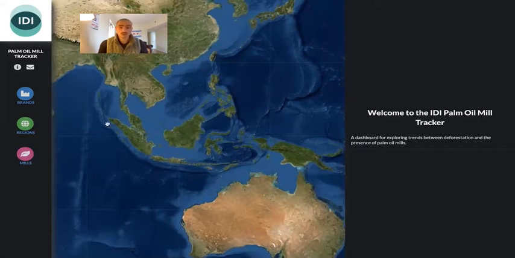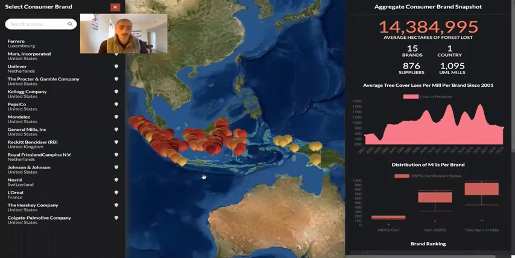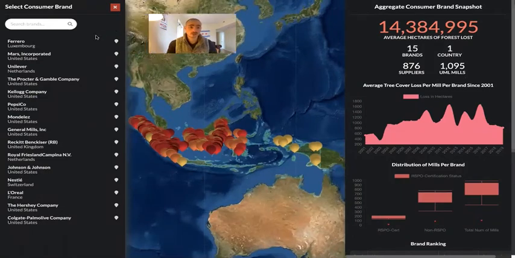Here, I'll use the brand story to give a high-level overview of what the web app does, and then I'll go into the region story that our group built together this quarter in some detail. Clicking on this icon here on the left opens up the brand story. The map is populated with icons that represent mills. We get a list of consumer brands here on the left, and we get stats here on the right.